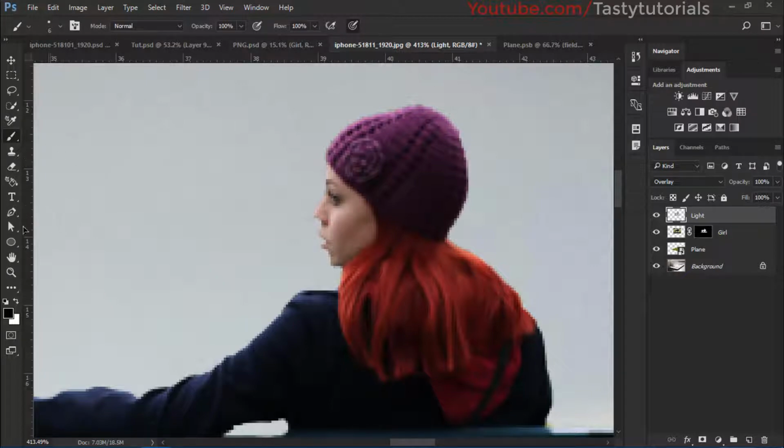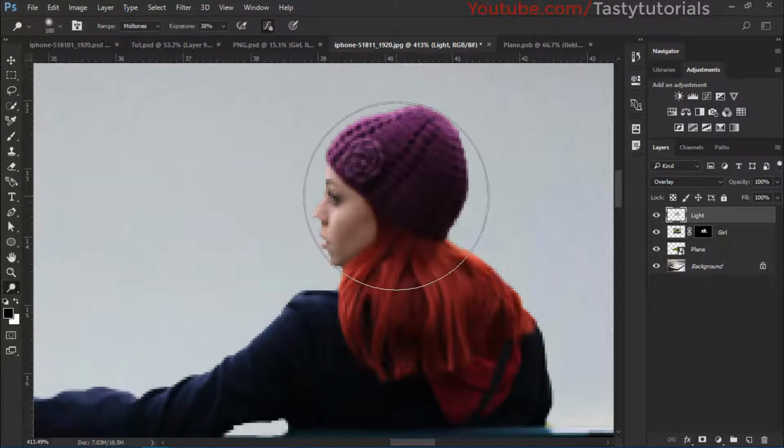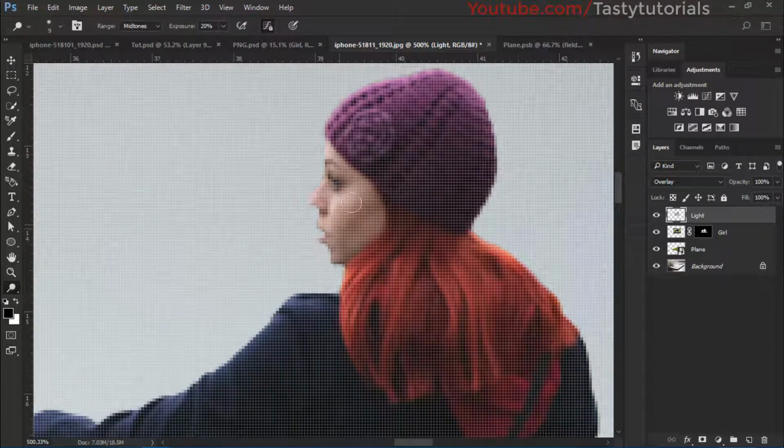Then select the brush tool, deselect that area, and now it will create the effect only on this character layer. Now we'll select our dodge and burn tool. So we have the dodge tool, and size it down. The exposure should be about 20%. Looks perfect.